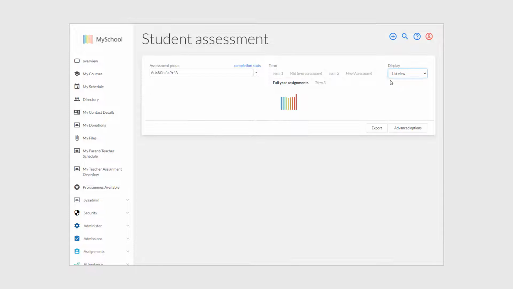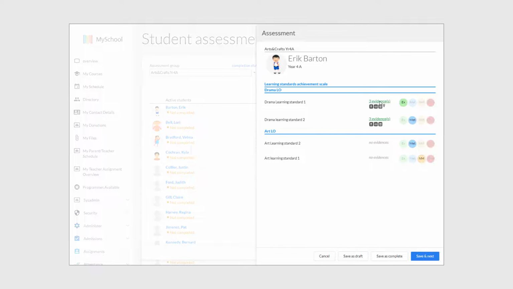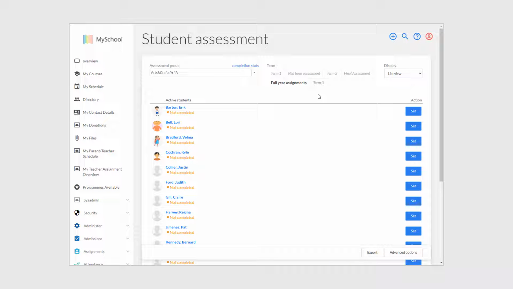There is a second view called List View, which gives more information and full labels, but also has the benefit of showing the learning standards recorded in assignments as evidence. This helps the final assessor to make sure that the assessment is fair and based on key assignments from the assessment period.